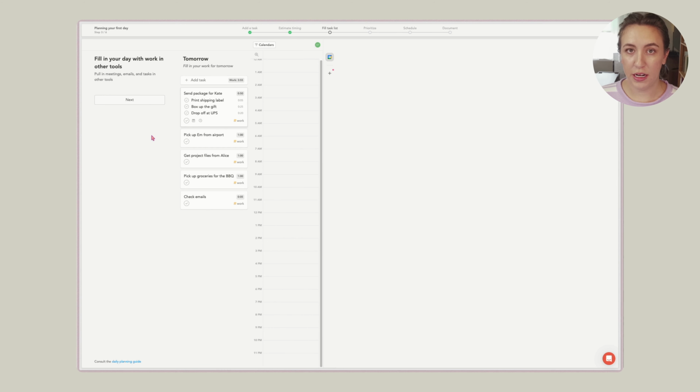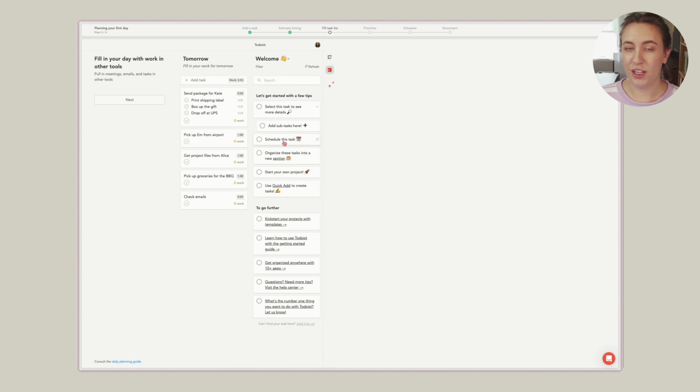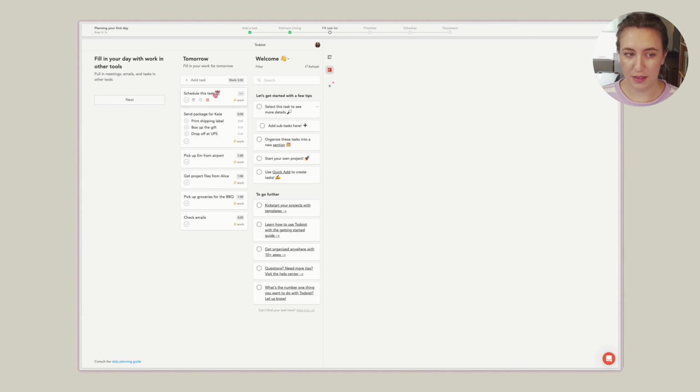Here we'll be able to pull in other tools. So for example, if we wanted to connect ClickUp or Todoist or Gmail at this point, we could pull tasks in from these various channels and move them onto our task list for tomorrow. I'm going to connect Todoist just to show you an example of what these look like. So let's say I want this task on my list for tomorrow. All I have to do is click and drag it into my list.